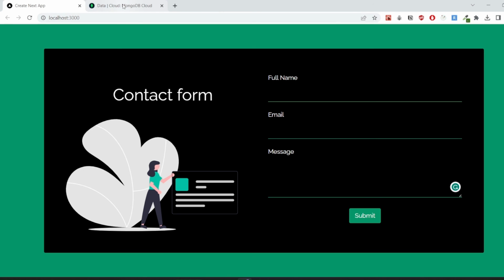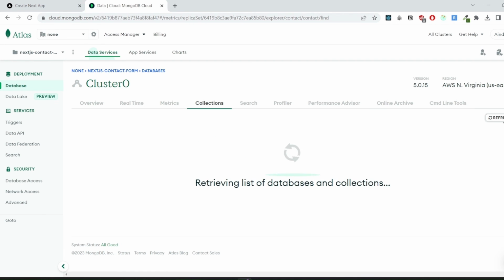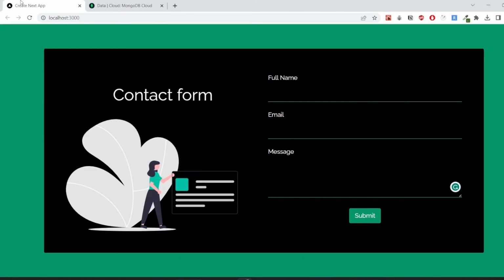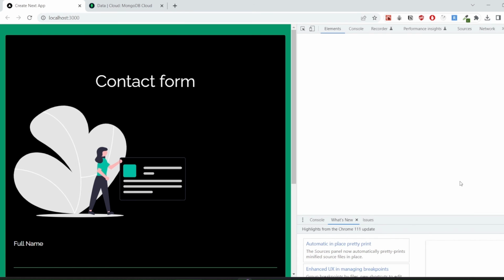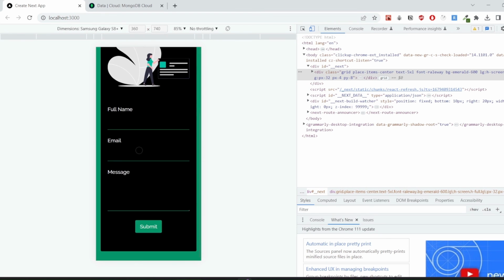Let's check out the Mongo database. We'll refresh it. And here you can see our latest post, that is John Doe, John at 12.com, a test post. So this is the full stack contact form that I have built today. Also, this contact form is fully responsive. If I go to its mobile view, that is here, you can see the contact form is fully responsive.